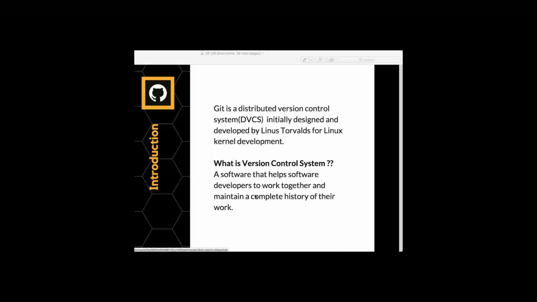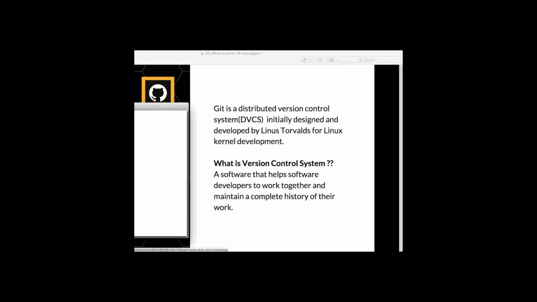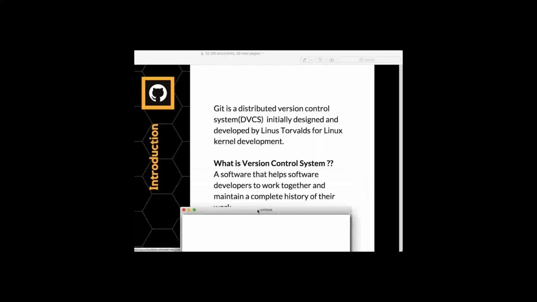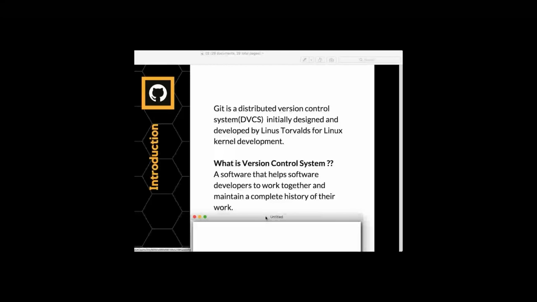Now what is the meaning of working together, right? Let's see what is the meaning of working together. This is very important, right? A version control system helps your software developers to work together and maintain a complete history of their work, right? And now, what is the meaning of working together? This is also a very important concept.